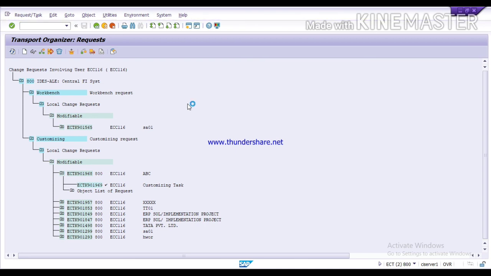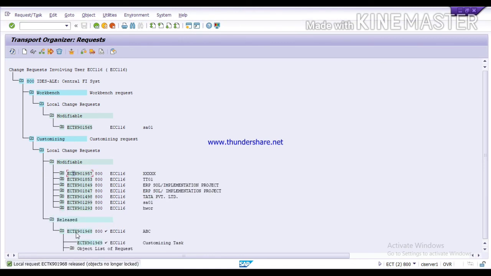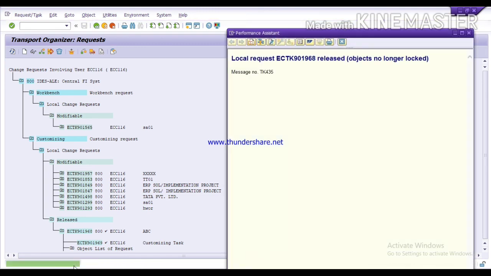It is processing. Here you can see the local request is released, which means your request is released. Now, in a real-time scenario, after releasing the request from here, you have to give the request number. This is your request number. This number you have to give to the basis team.